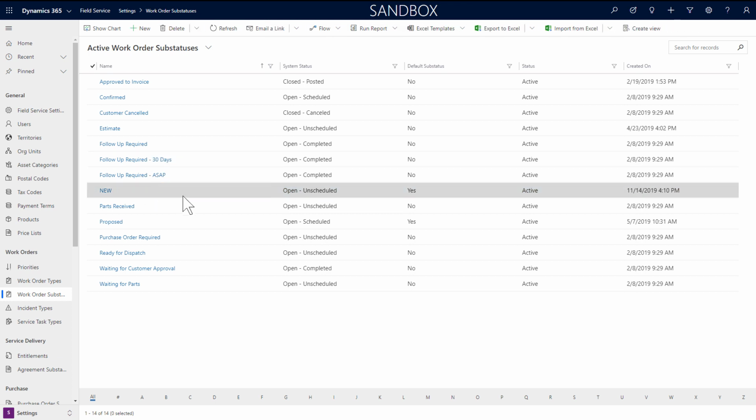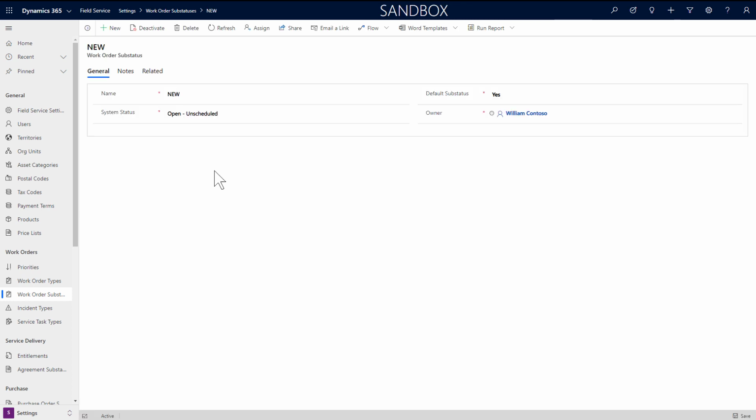It is also common to have workflows that trigger based on these substatuses. Lastly, for each substatus, you can indicate if it should be the default when the work order has the related system status.